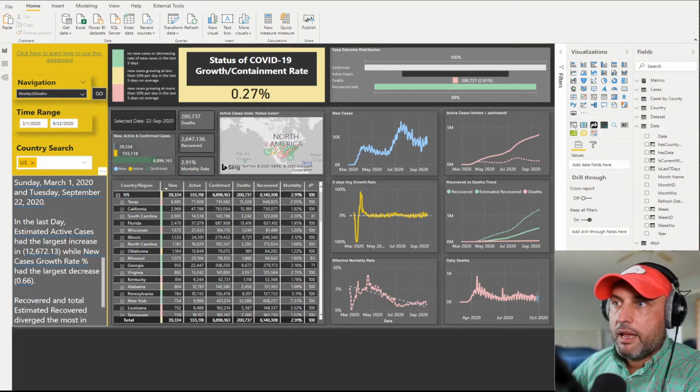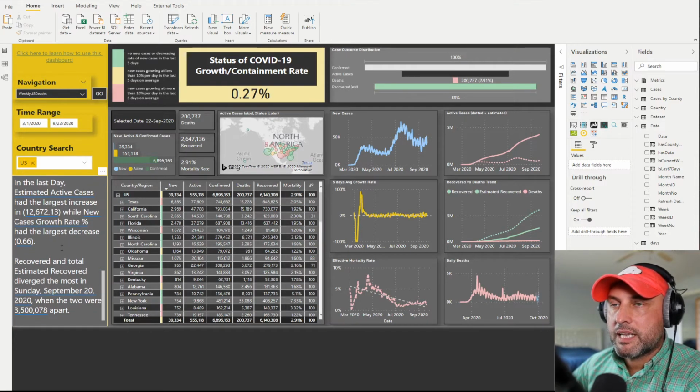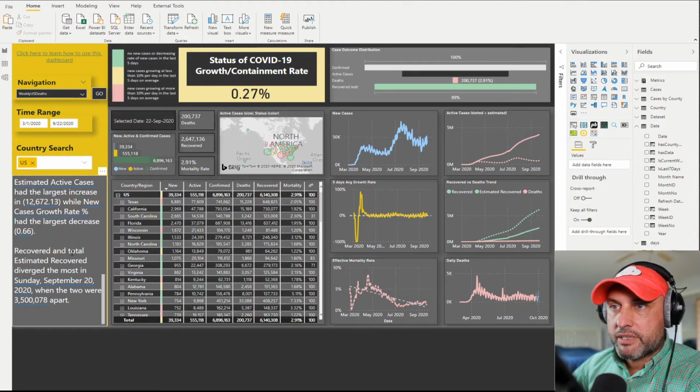This is a really interesting type of insight: in the last day, estimated active cases had the largest increase, while the cases growth rate had the largest decrease. This is really the kind of insight that I'm looking for. If it could find a period and say, okay, this is a period where the two variables that should be correlated positively were actually correlated negatively, that's the kind of insight that could make this feature super valuable. I haven't seen a whole lot of it yet, but hopefully over time this capability will be added as well. Recovered and total estimated recovered diverged the most when the two were apart.